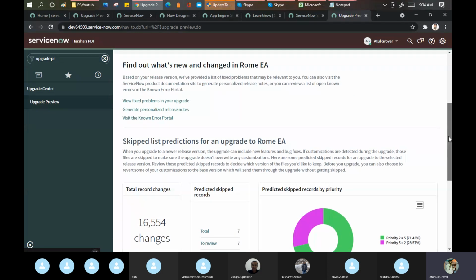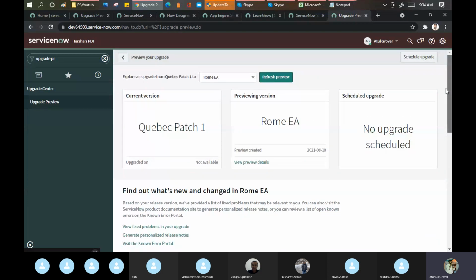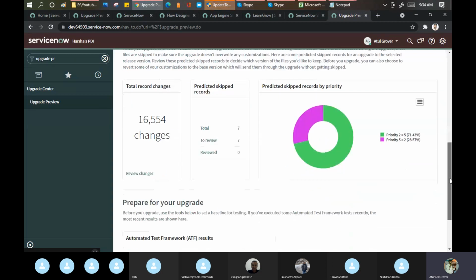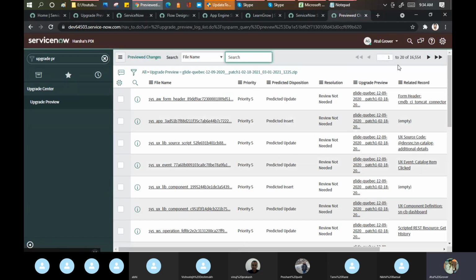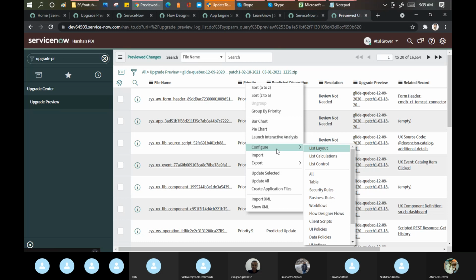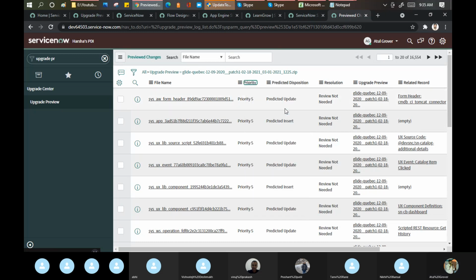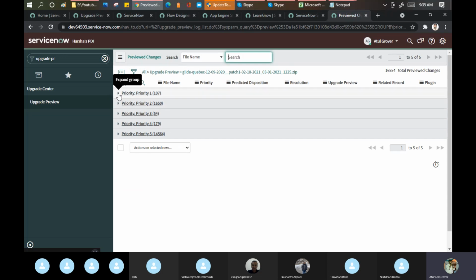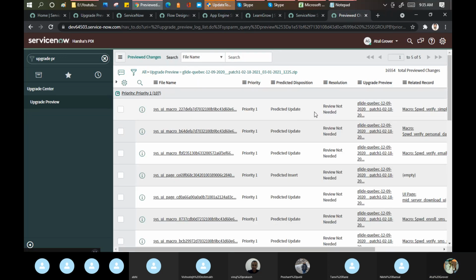Clear? So now you see how helpful this particular preview is: without an actual upgrade, I'm able to see my changes. If you want to see the changes, you can click here. See, 16,000 changes, review not needed because it is a P5. Let me group by priority. See, priority 1: review not needed, maybe because we did not change anything at our end. So it's saying not needed.